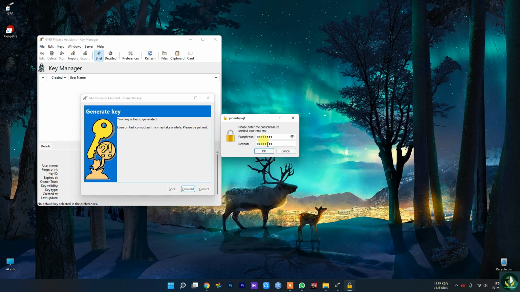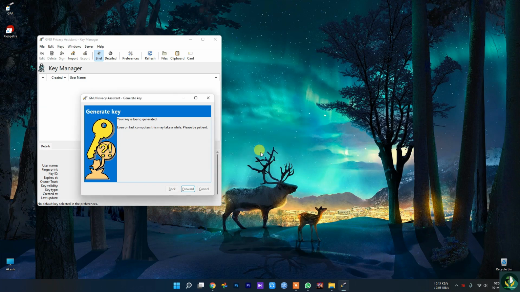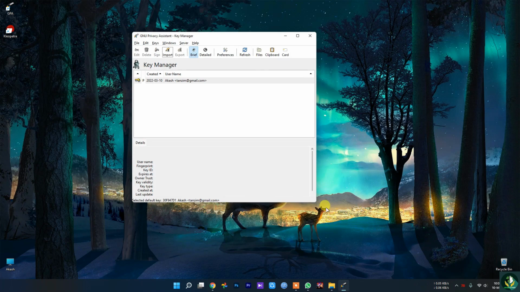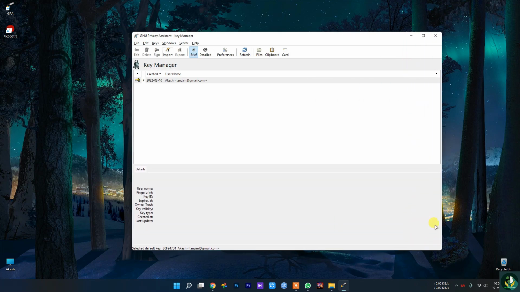The longer your passphrase is, the more secure it is. So make sure you remember your password, and I don't recommend writing it or saving it or keeping it anywhere else. So just click OK. As you can see, it created a key manager of my email address.